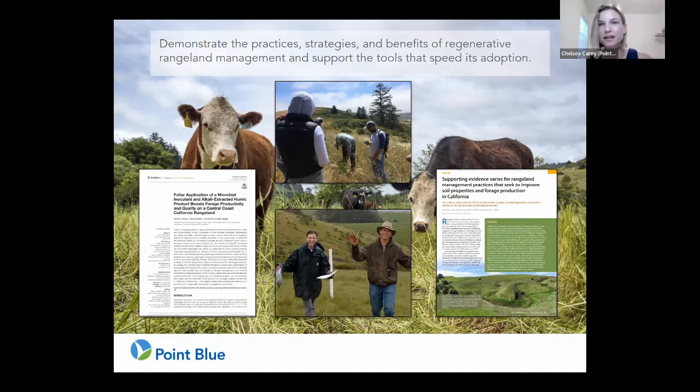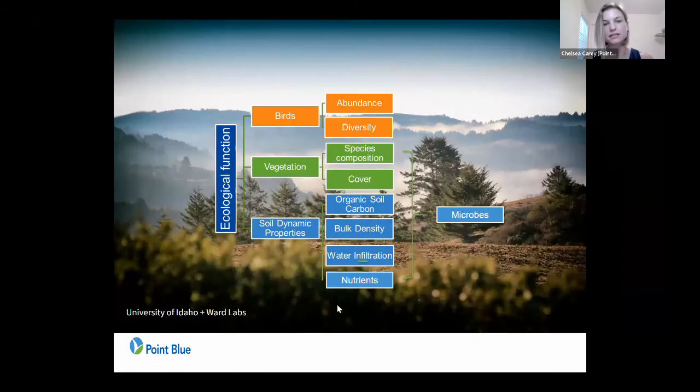And then we also see a lot of value in synthesizing published literature. So that's another thing that we spend a good chunk of time doing. But what I want to focus on today is some of the observational monitoring that we've done on the ranch. And so this has really allowed us to better understand where we're at, where we're headed, and adjust course through annual ranch planning with the land and livestock team as necessary.